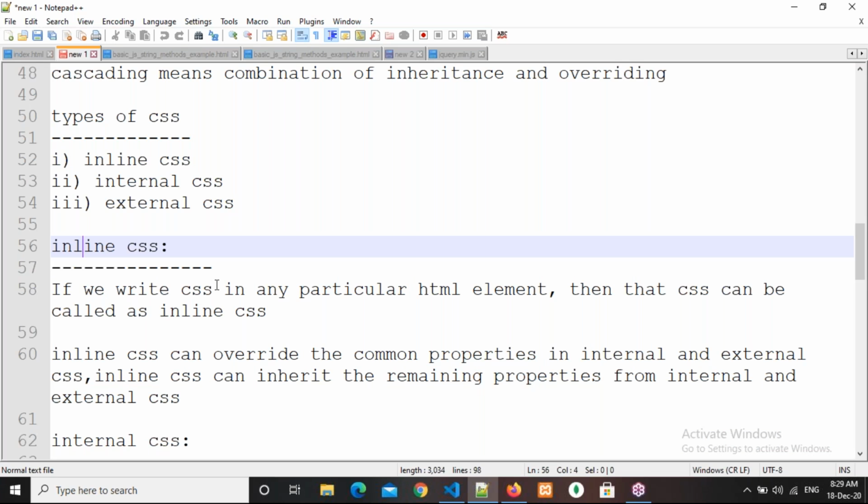If we write CSS in any particular HTML element or HTML tag, then that CSS is called inline CSS. So what is the working of inline CSS? Inline CSS can override the common properties in internal and external CSS, and it can inherit the remaining properties from internal and external CSS. Understand, right?